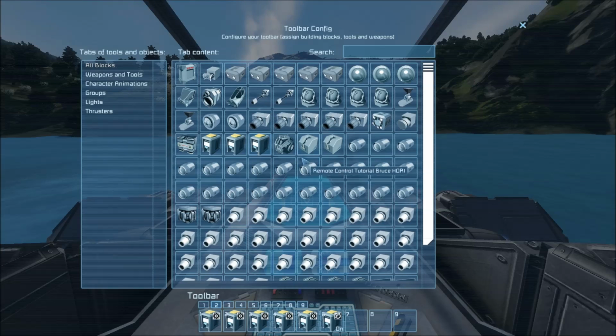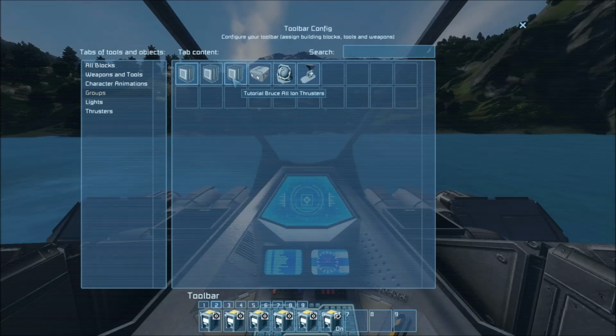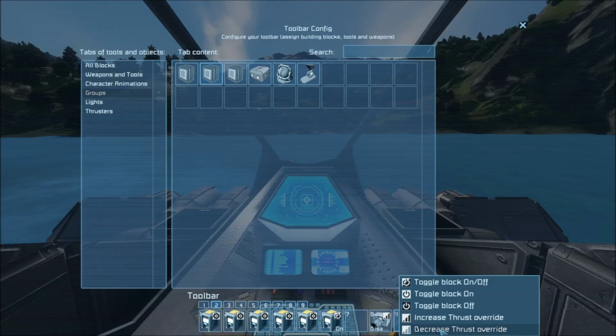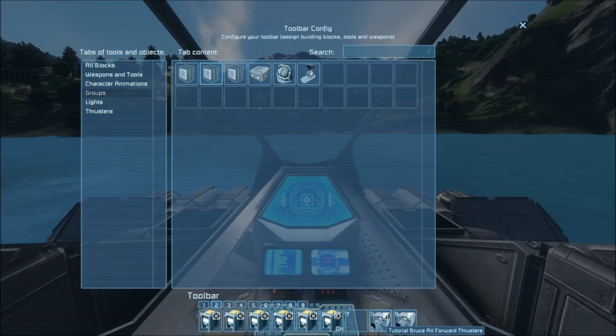Then we are almost done here with the toolbar, and the last thing you want to do are 2 different items. Go to group and then left click and drag all forward thrusters and set number 8 to increase thrust override. Then similarly left click and drag and set number 9 to decrease thrust override. This, in combination with the Hori programming block, is a great form of cruise control.